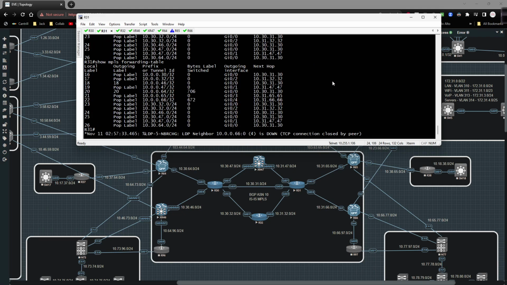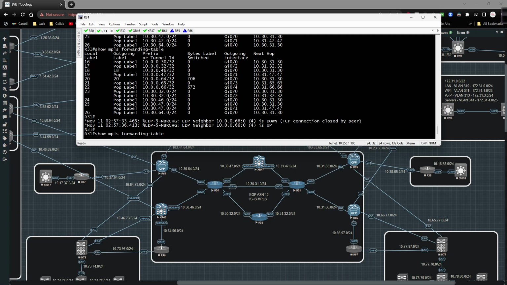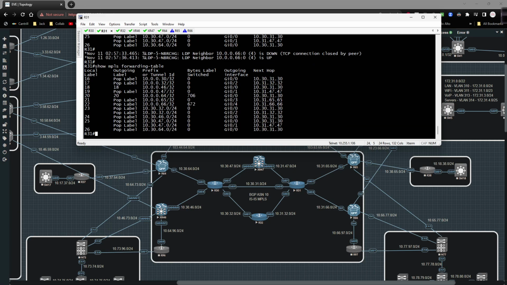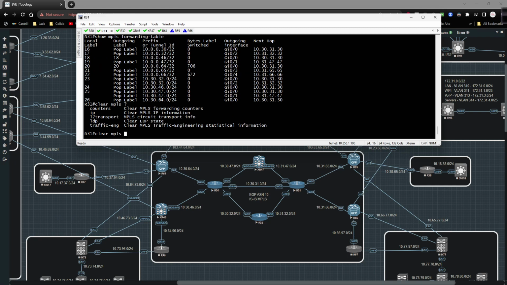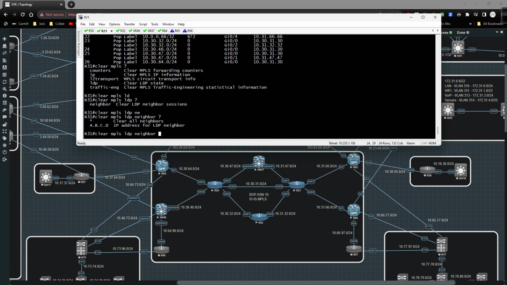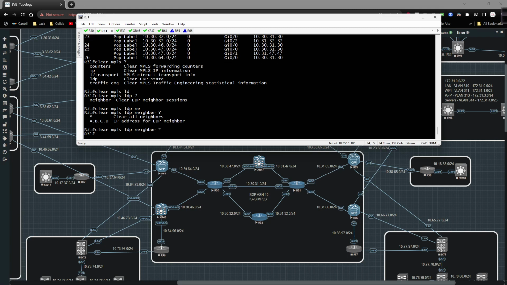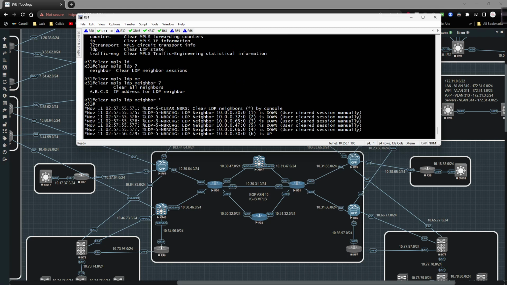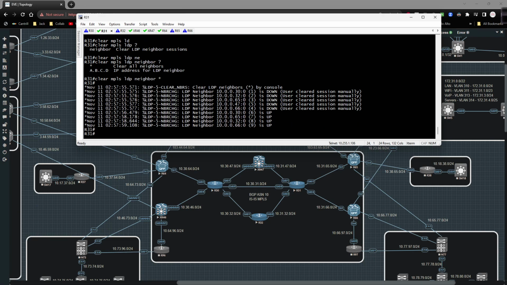And now if we go back to 31, it's up again, but I should see, I might have to clear it here too. Clear MPLS LDP neighbor. Let's see if that makes a difference. There is a way to get this to trigger.